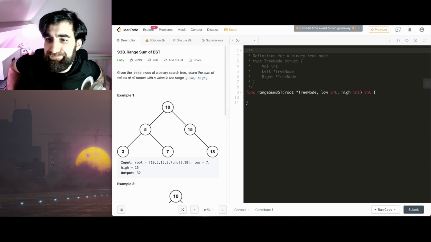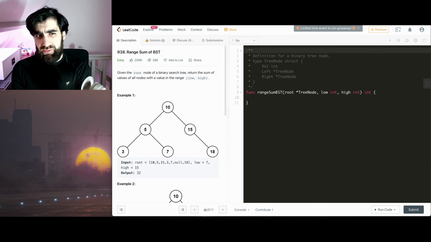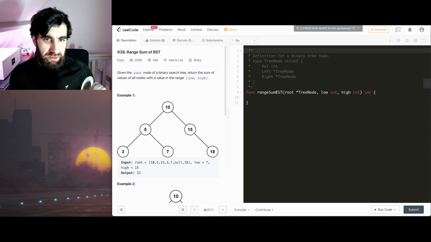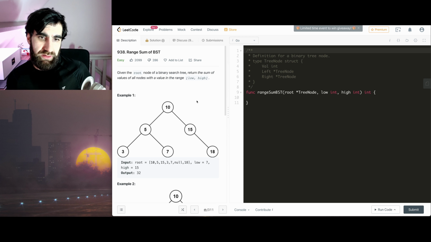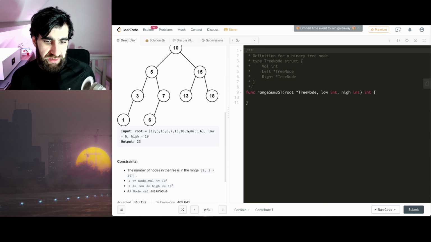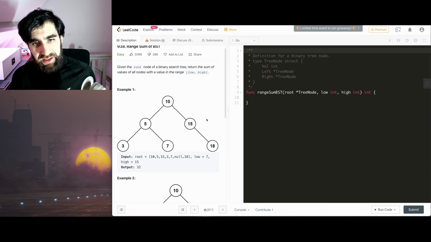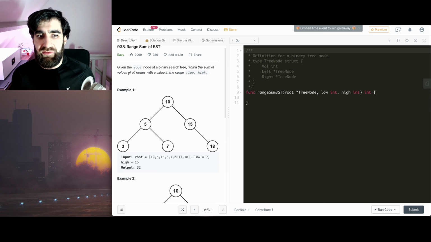Hey guys, today we're gonna solve the range sum of BST, which is binary search tree, problem 938 of Leetcode. It's an easy one. Basically, this problem is an interesting one, especially if you're starting with binary search trees, where we have a binary tree, and we have a low value and a high value. And basically, we need to return the sum of values of all nodes with a value in the range.